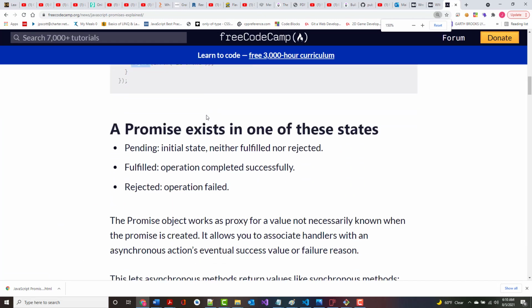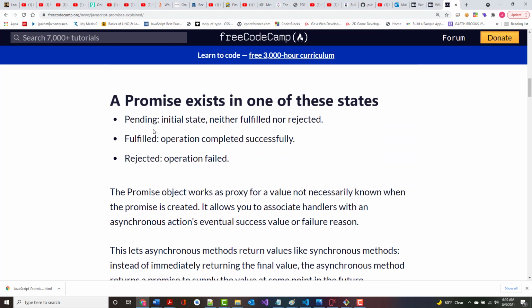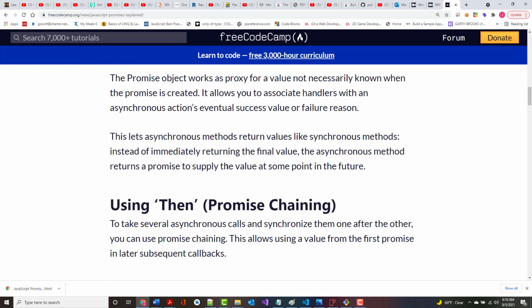So it says here a promise exists in one of these states, pending, in its initial state where it has not been fulfilled. Again, typically this is called resolved, and it's not been rejected yet. So fulfilled, what typically is called resolved, means that it completed successfully. Rejected means it failed. So as it says, the promise object works as a proxy for a value not necessarily known when it's created. It allows you to associate handlers with an asynchronous action's eventual success or failure.